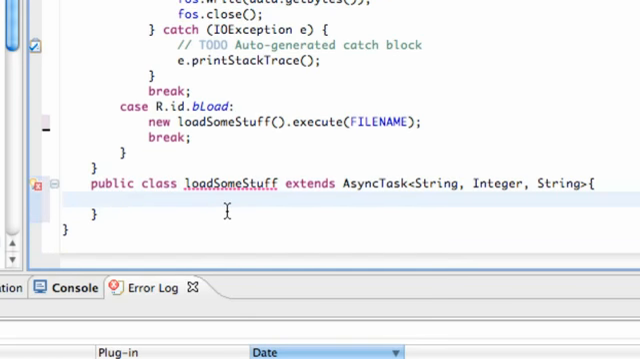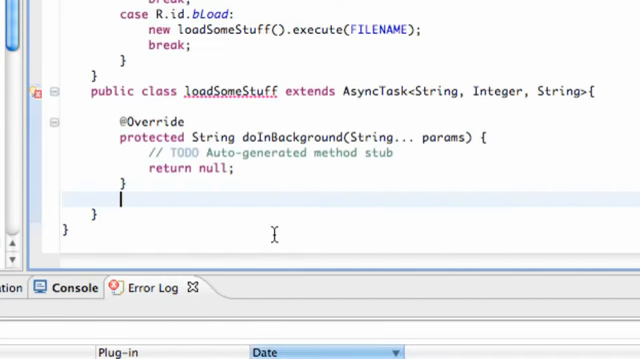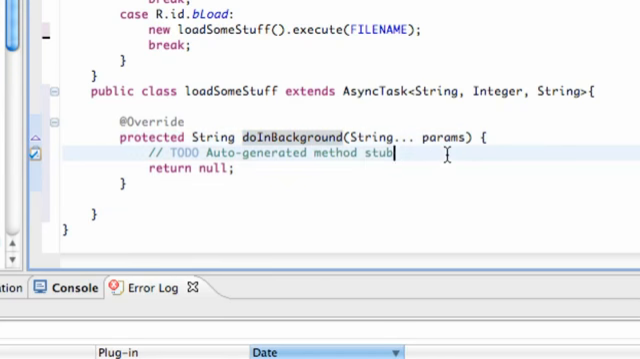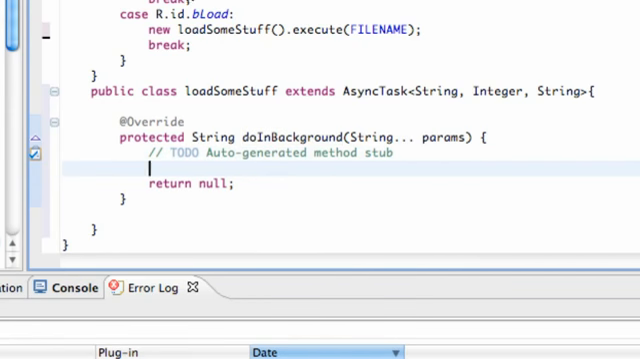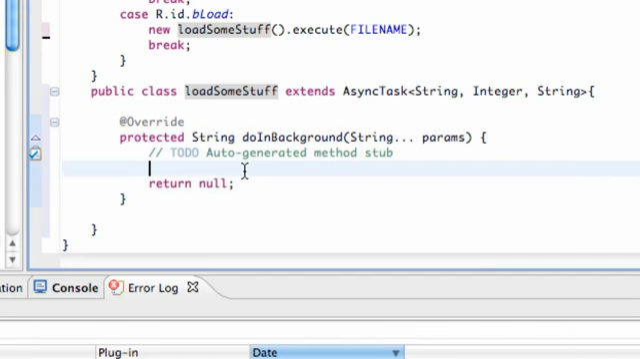So now we have this LoadSomeStuff class, and it's given us an error because we have to implement a method since we're using the async task. So we're going to say add unimplemented methods, and it creates this method doInBackground. Now we're just going to paste everything from the previous tutorial within this doInBackground. We just created this new execute method, and we pass in a string. Once this execute method gets called, it's going to go to our class name, LoadSomeStuff, and it's going to do this method doInBackground. So in the background, it's going to load all our data that we want.